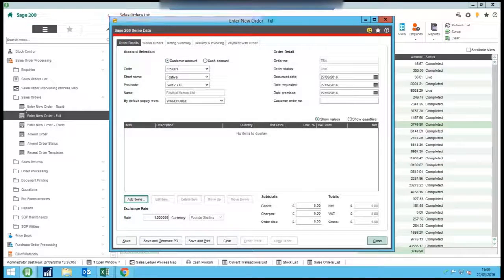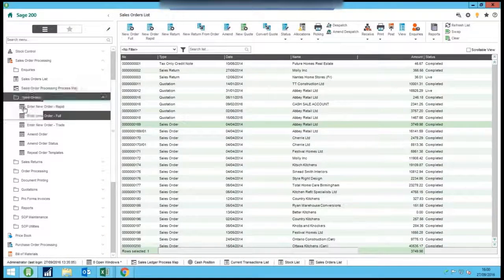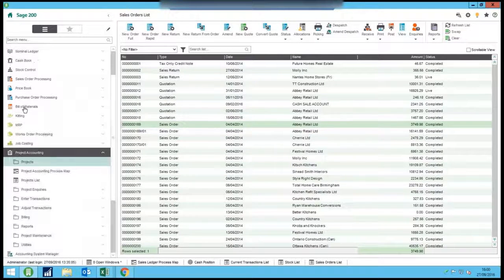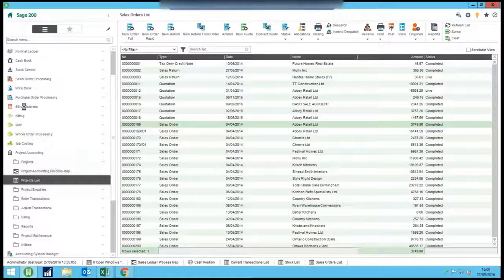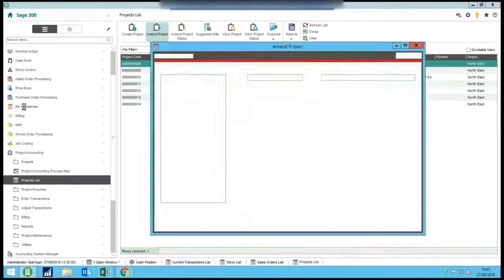Another big feature we have within project accounting is work in progress. Again, something that people have been clamoring for a number of years. So going into the project accounting side, I look at my projects list. We can now define the WIP on a project. So I can come in here and see my project structure as we could do before, and see all the details around that particular project.